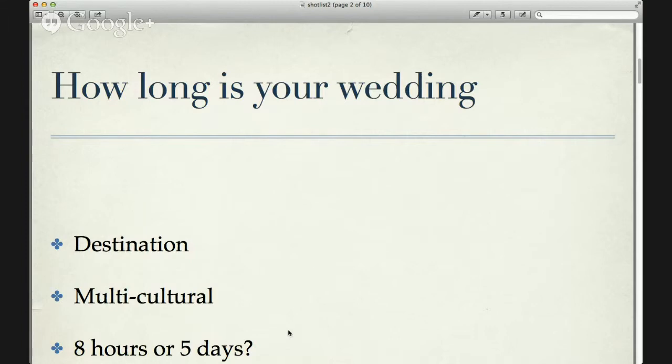So the first one is, how long is your wedding? Are you having a destination wedding in Cancun, or let's see, we've seen some in South Africa, in Europe, destination weddings in Maine and Canada. So when you have a destination wedding, people are coming for, you know, more than just the day. They're coming for several days. And that means you might want to have more on your shot list than if the wedding was just that day.